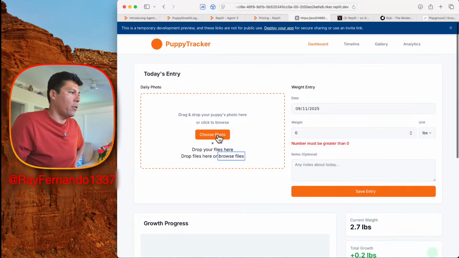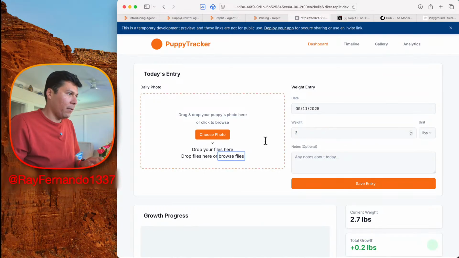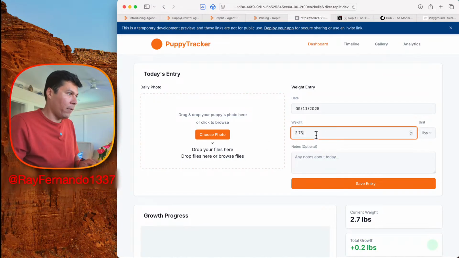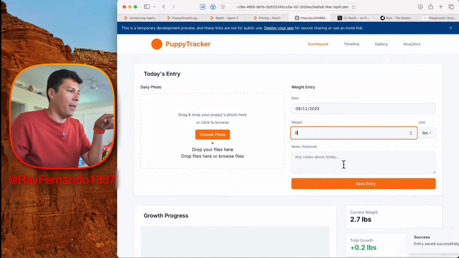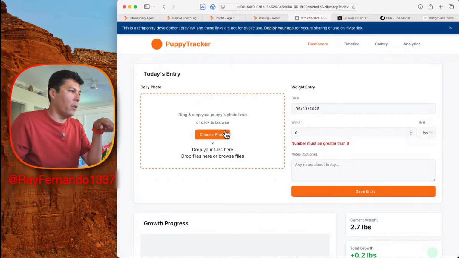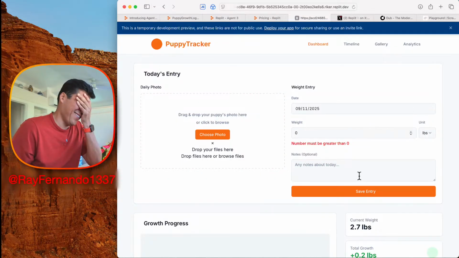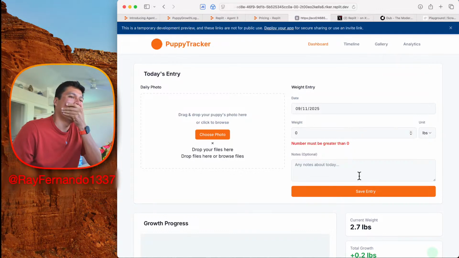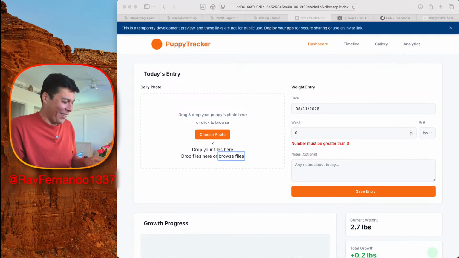So I think what I want to do is choose the photo. It doesn't let me do anything. It's a 2.75. Okay, choose photo. Oh, there's a bug. Okay, so whenever I type in the weight, I don't hit save entry. I go choose photo, and then choose photo saves the entry. Oh no. Do I want to go down this rabbit hole right now?